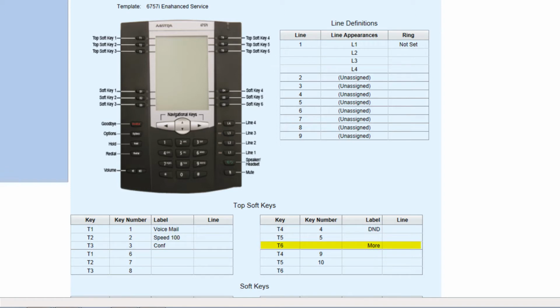Note that soft key number 6 is designated as a More key. The More button will not appear on the actual phone unless soft keys beyond the first screen have been defined. So if, for example, 12 soft keys have been defined, then soft keys 1 through 5 will appear on the display, and then the More key will be displayed as soft key number 6. By selecting More, you will then display the additional soft keys.